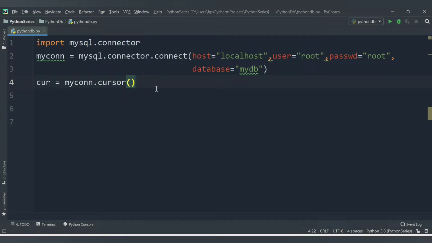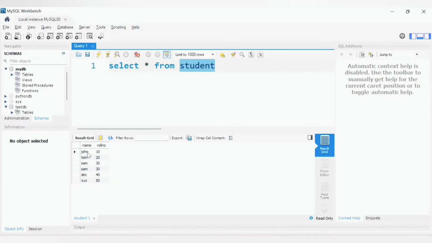Before that, let me show you the data which is available inside the student table now. This is our student table, which has 2 columns, name and roll number. These are the names and these are the roll numbers. The roll numbers are already in ascending order, starting from the lowest value and increasing till the highest value, which is 50 here. The names are in a different order, not sorted alphabetically. So let's sort this data in alphabetical order with the help of the ORDER BY keyword.